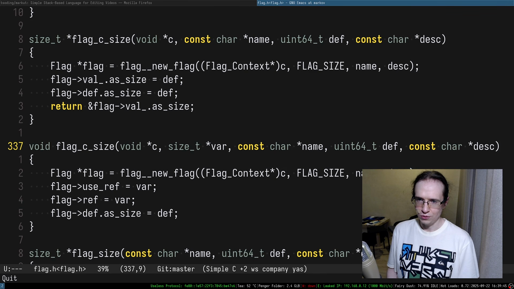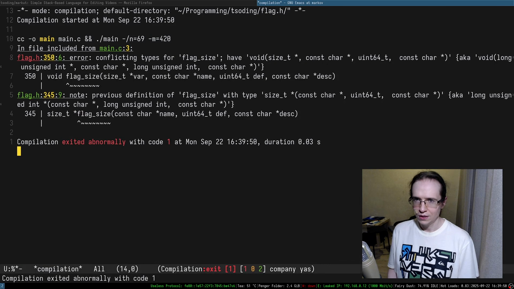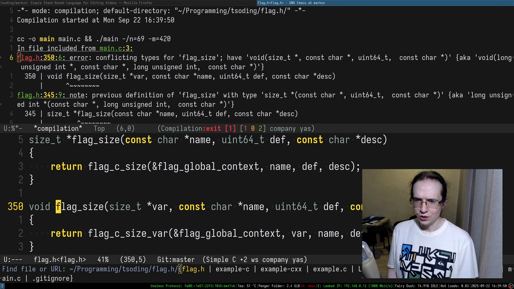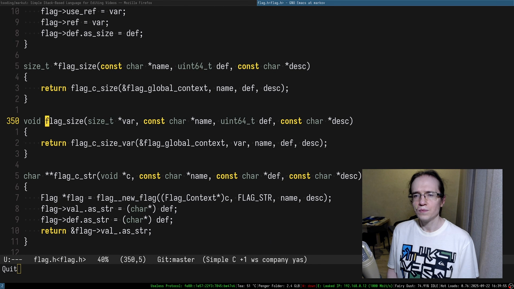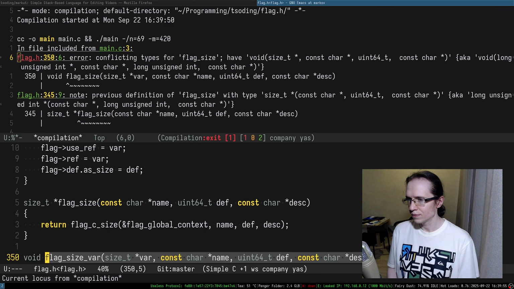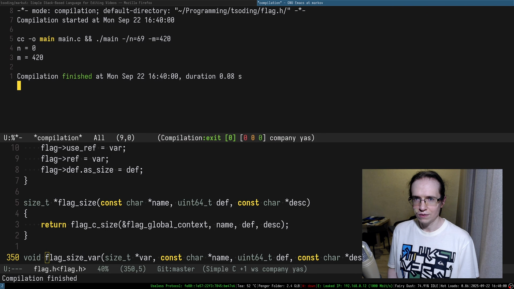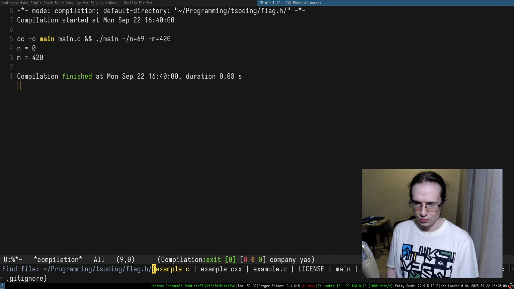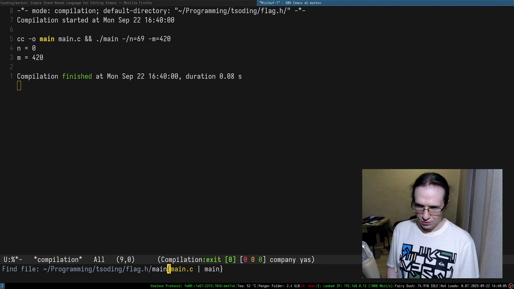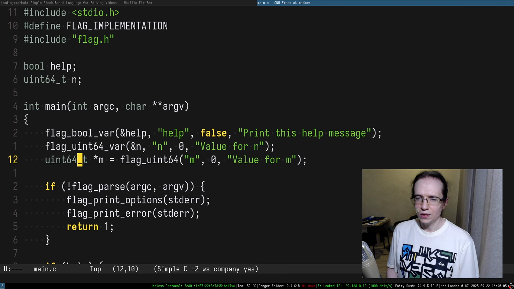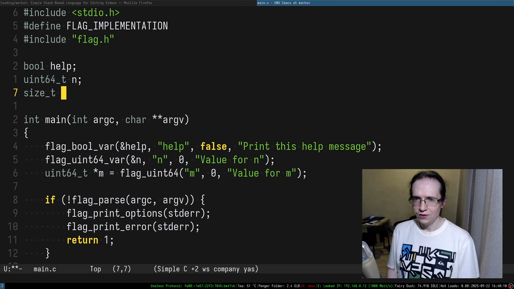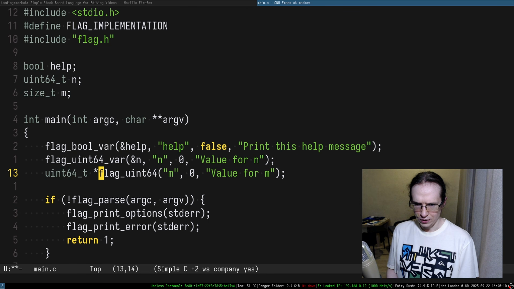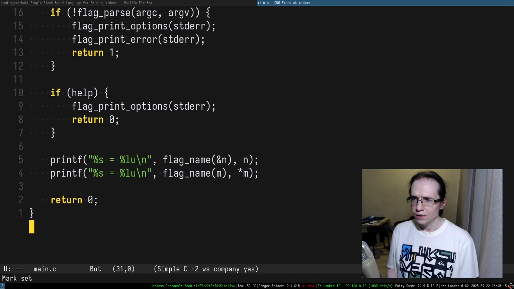This is because I had to put var in here. And there is some trouble in here. So this one is var. Okay, use state, yeah. So that seems to be working. One thing we can do, I actually want to make it so that size t m, and I just do flag size var m. How do we do m? So this is the name and this is that.